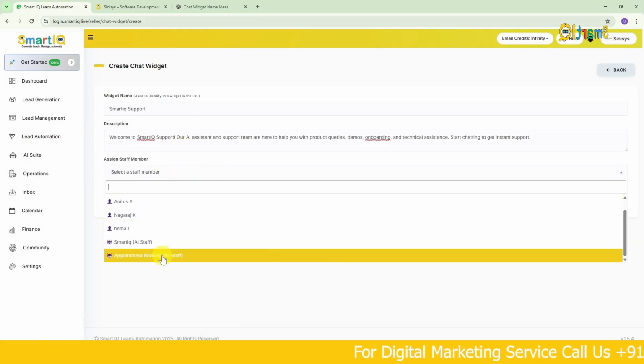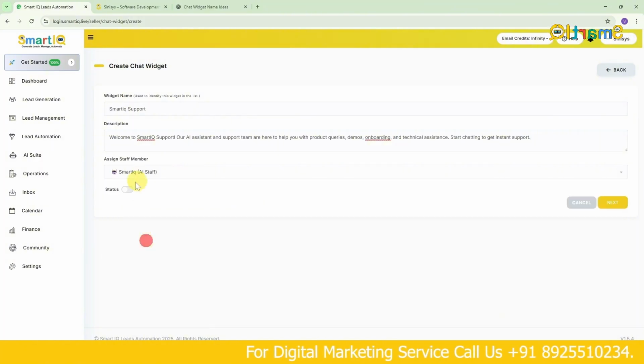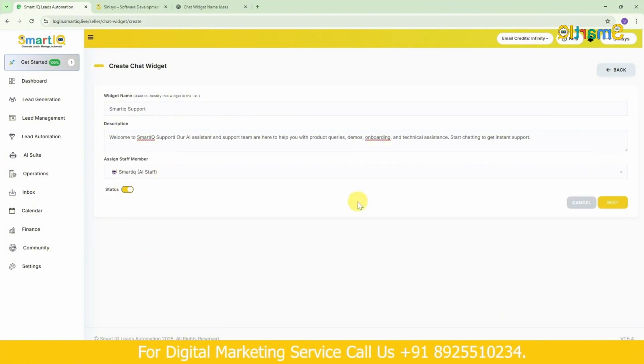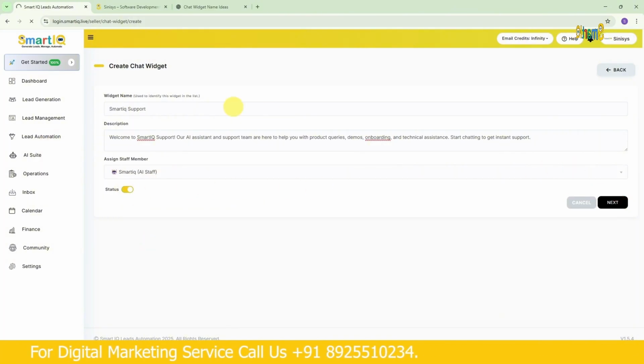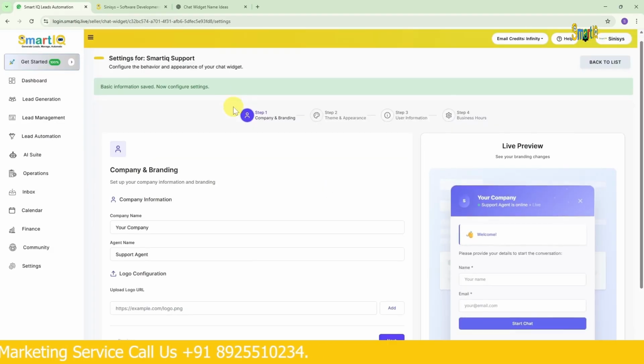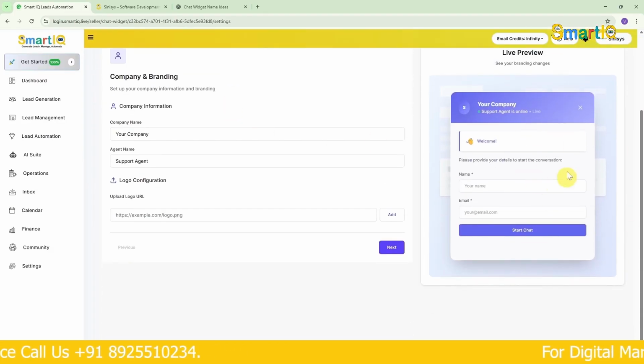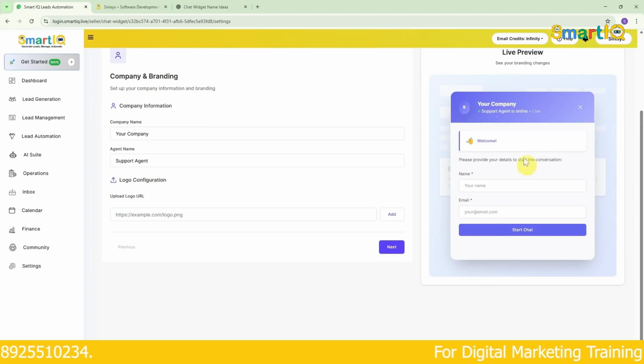Right now, I've kept two AI staff. So I'll choose one AI staff called Smart. Let the status be online. Next, if I click, it will show what other features we need to add. So this is how it comes. And when our chat preview is there, after starting the chat, it shows how it's going to work.